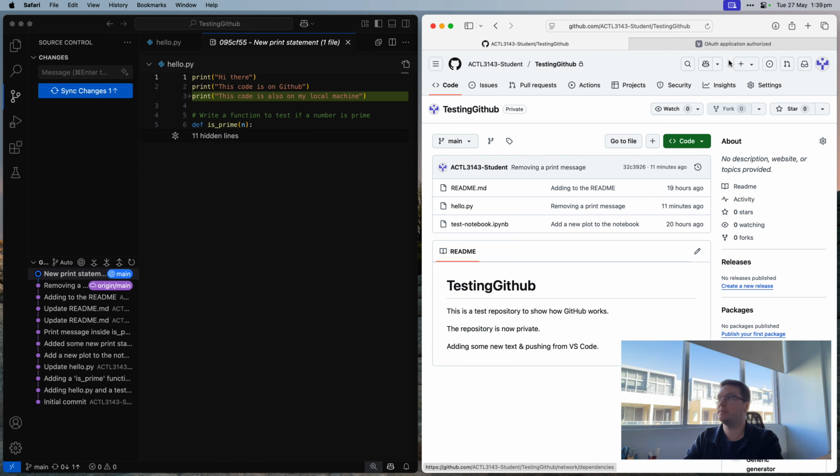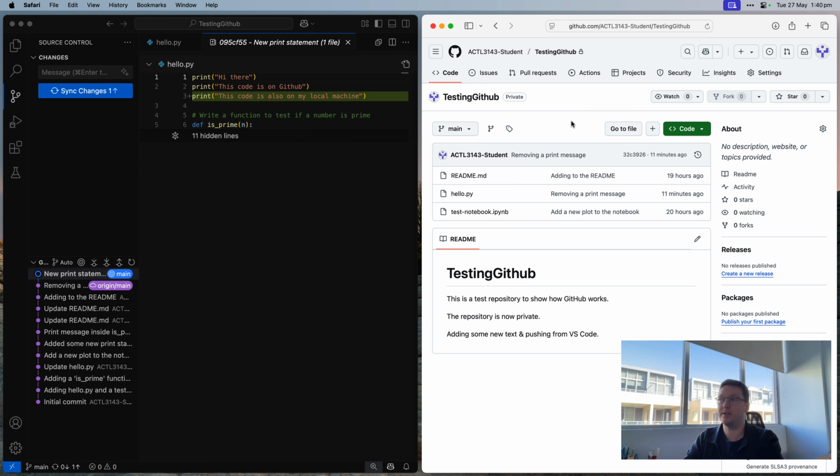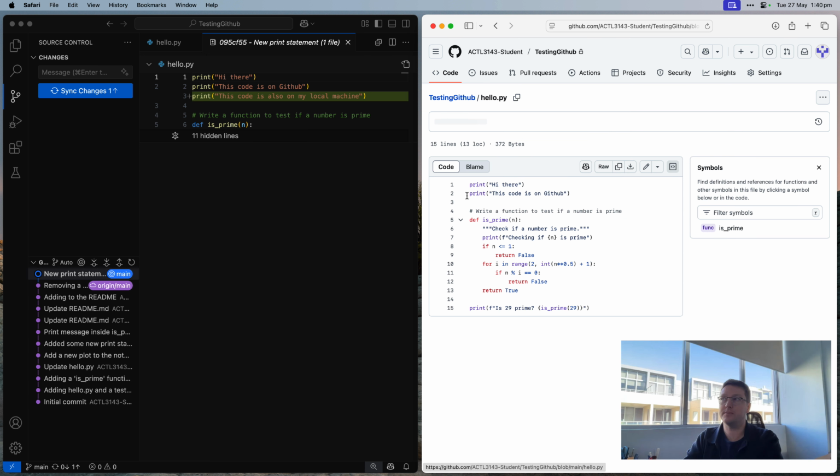But on the right, if we refresh that GitHub website, we don't have that new change, right? The hello.py is still the same one we were looking at before. And that means we're ahead. We have new code that we want to upload to GitHub. And there's a big blue button here to do that, sync changes.